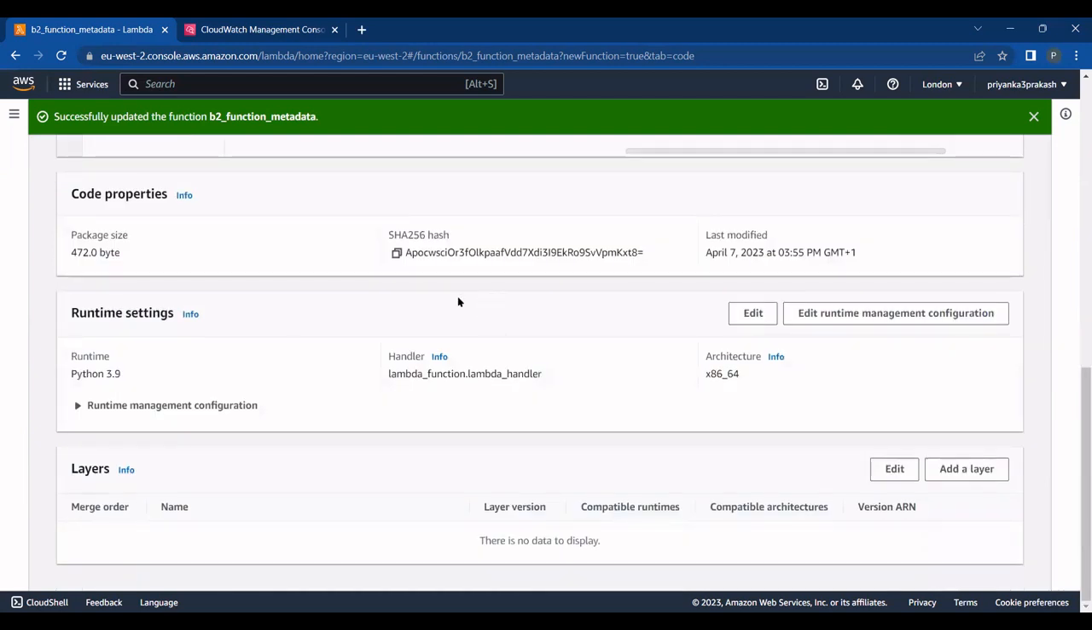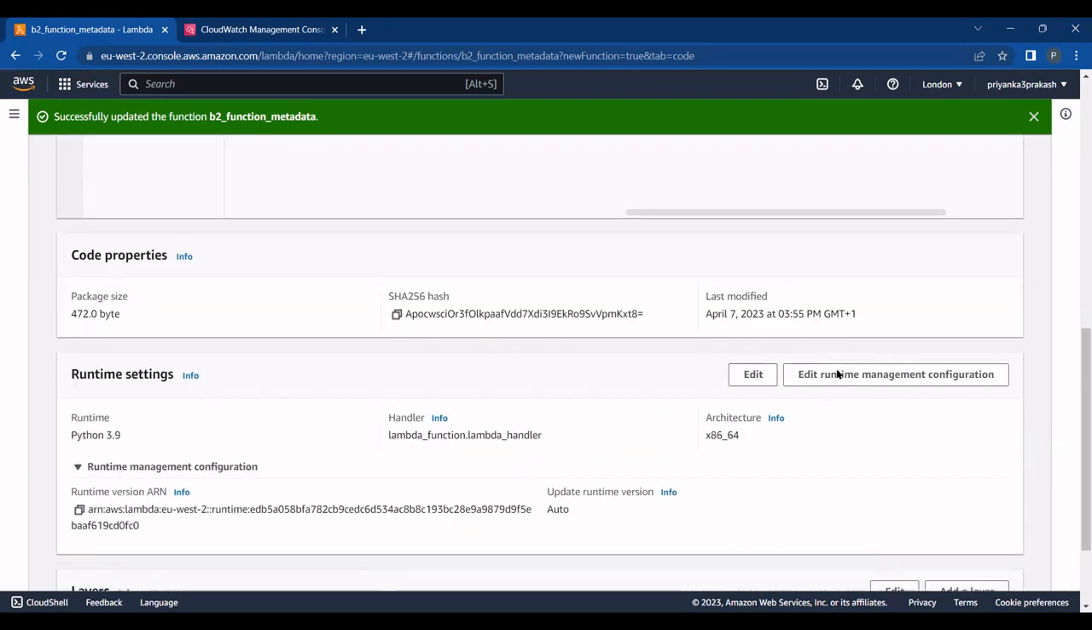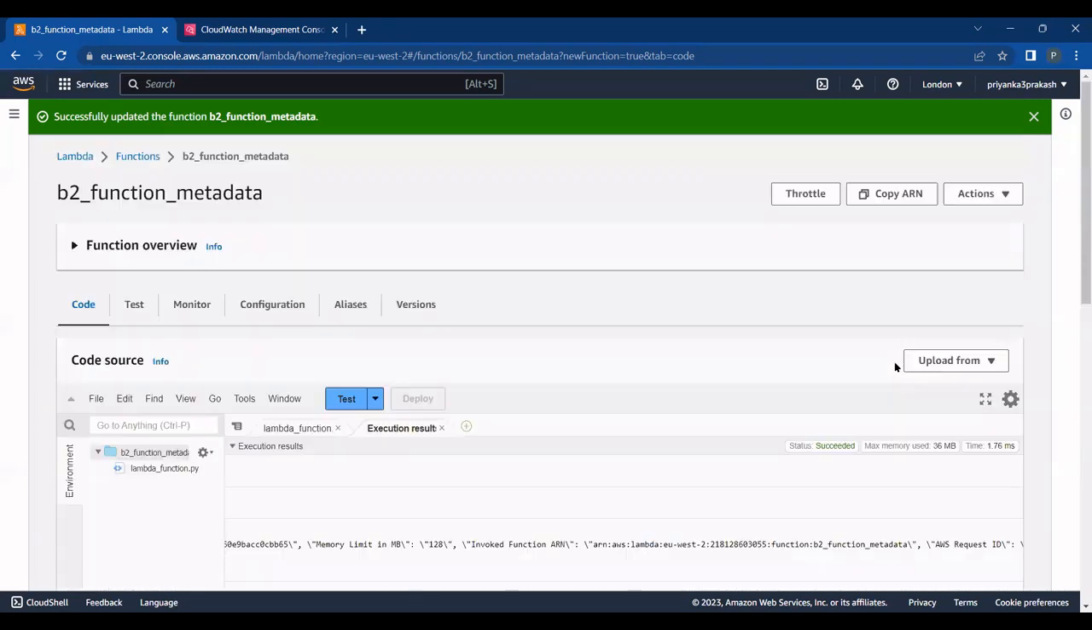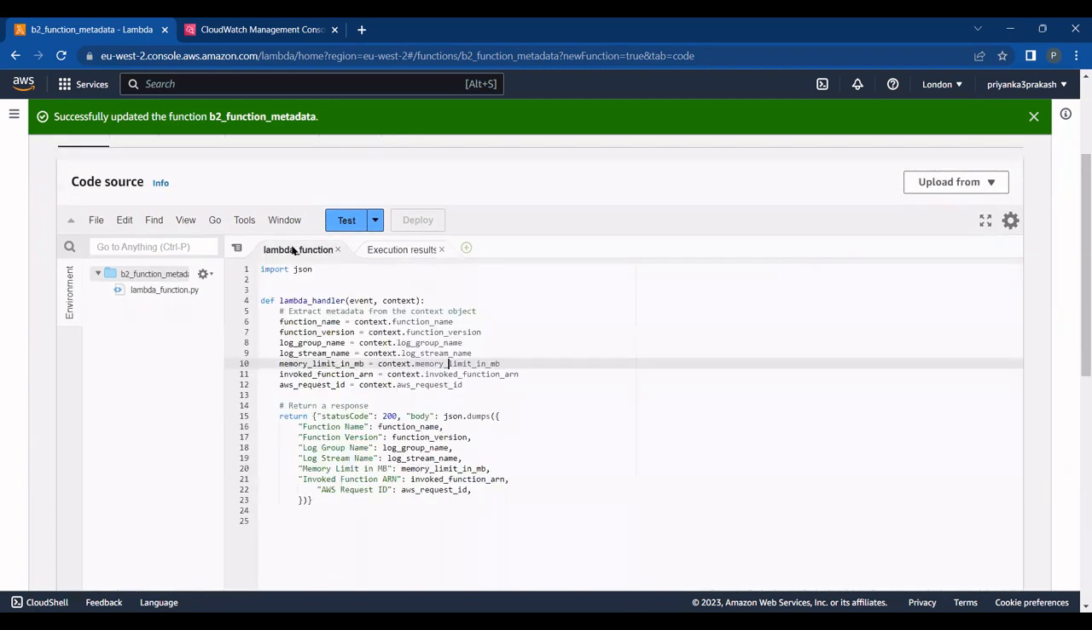So if you scroll down, you can see the limits. What are the properties of it? And like memory, if you want more memory and others. And next, what is layers? I will tell that, but this is the basic things. Any runtime configuration, if you want to change, you can change it. So you can see the request ID. Request ID is something very unique. Every time you execute, the request ID will be different. So for this execution, how much memory it took and all these things it is showing.